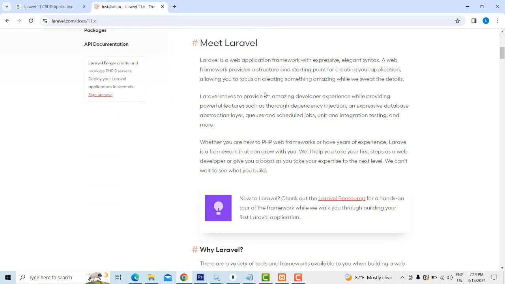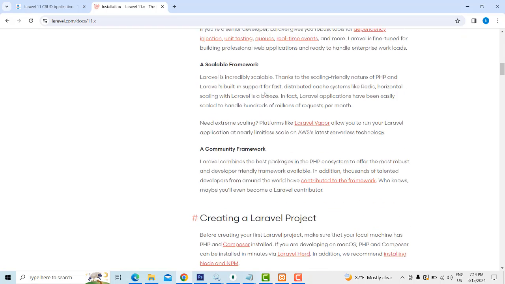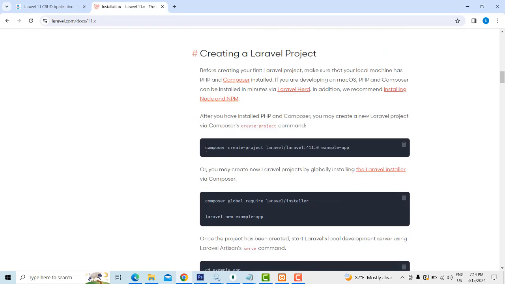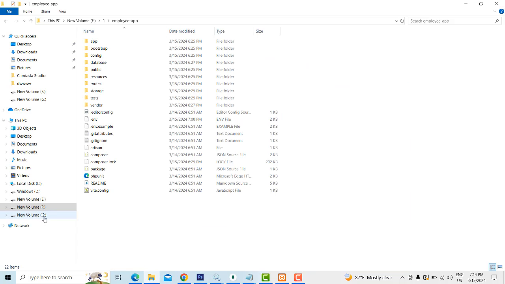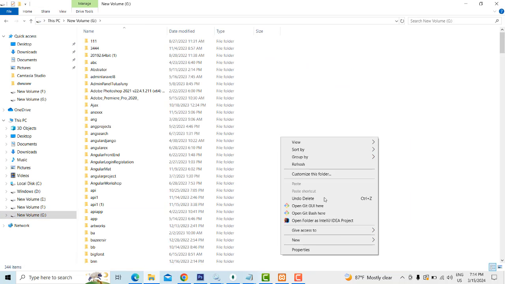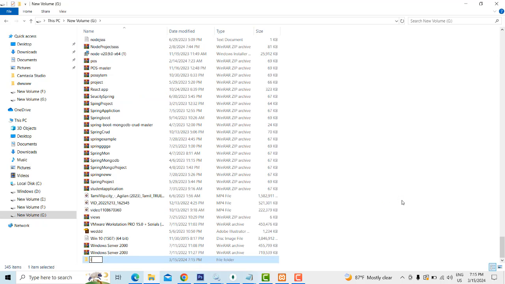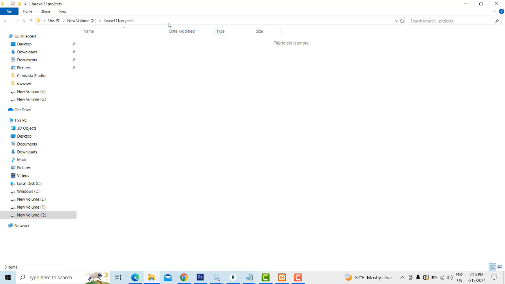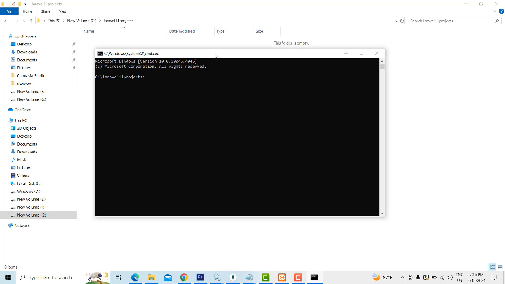So go below in the documentation. This is how we install Laravel 11. We don't need the version part. So click on this. I'm going to go to my G drive and create a new project. I'm going to create a Laravel 11 projects folder. Inside this folder, I'm going to type cmd to open up my command prompt window.